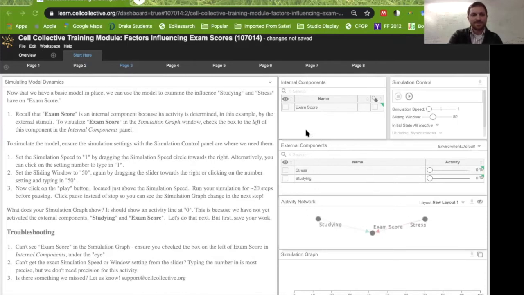So what I'm going to do is click this box to the left of exam score, and you'll notice that down here exam score turns dual colored, kind of gray and blue. You can also achieve that by just clicking exam score in the middle, and you'll notice that this arrow appears and disappears. Selecting that makes it show up on our simulation graph down below.